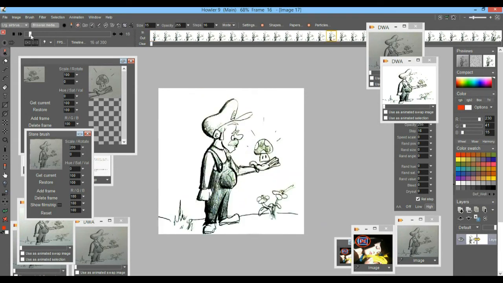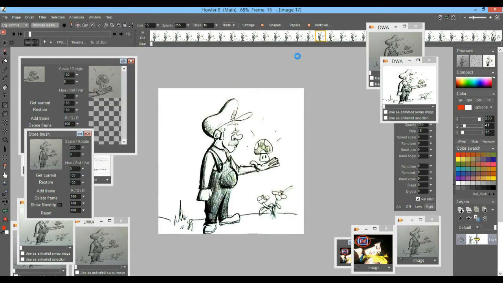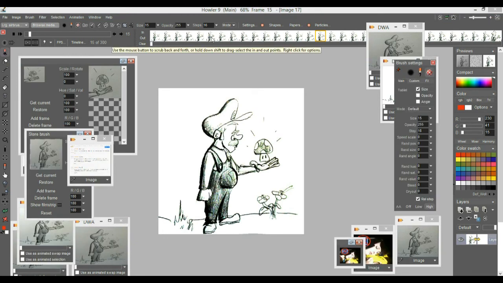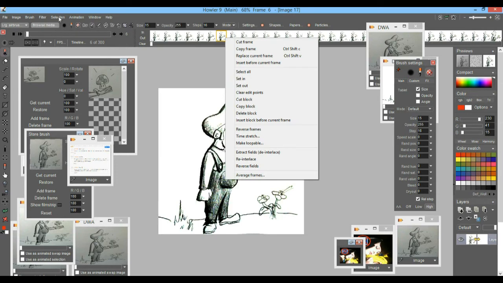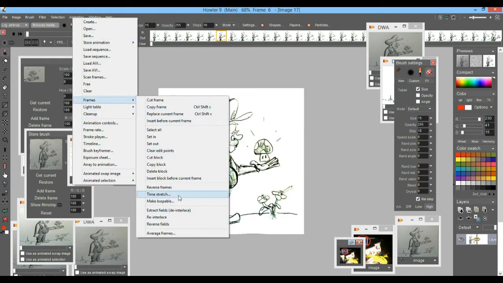All right. And then, of course, there's one more thing to do. Well, first of all, store this to disk. This one's now 10 seconds long. And let's say we want this 20 seconds long. We are going to need to time stretch it. So one thing you can do is right-click on the timeline up here and get this menu for the frame editing, or go to the animation and go to frames, same thing, and then you have the time stretch.